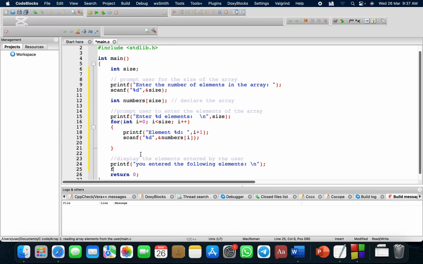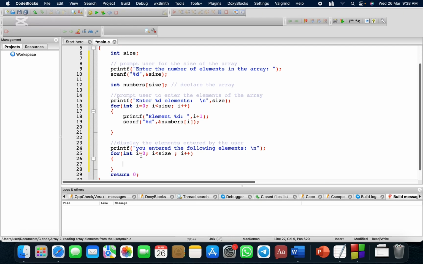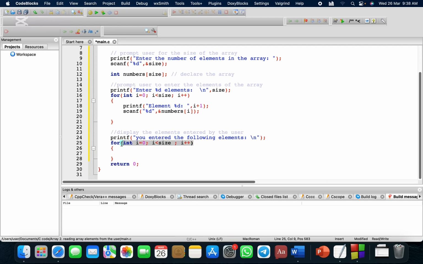So I'm going to use the for loop again. The for loop is used to get elements into an array from the user, and the for loop is also used to display elements in an array. We're going to use the int i that we declared, for int i equals 0. It will go to index 0, and then while i is less than the size, we have i plus plus. So it reads the array from index 0 to index 4, incrementing each time.